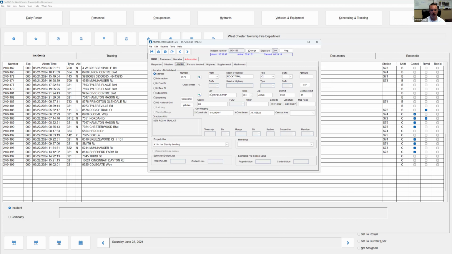The location. We're not going to have a Westchester address associated with this. So the county code often with mutual aid runs gets messed up. Since we went to Warren County, that's county code 83. The district that we go to is going to be 8356. So 83 being Warren County, 56 being Deerfield Township. So if we went to Sharonville, this would be 3186. So 31 being Hamilton County, 86 being Sharonville.